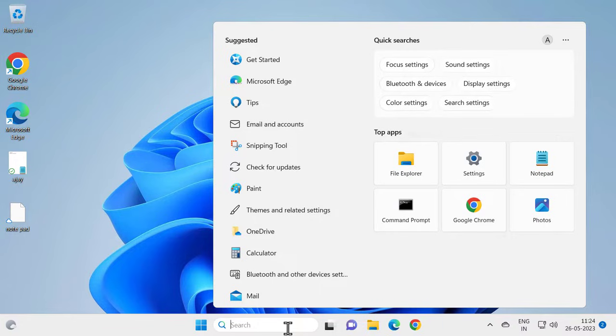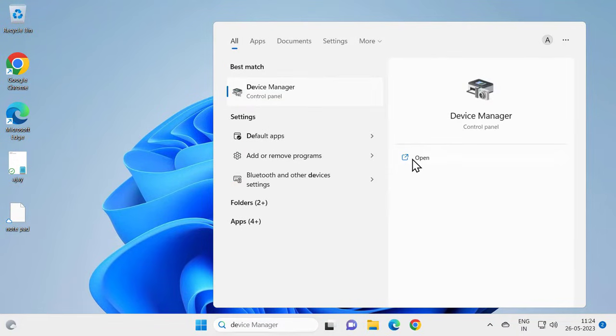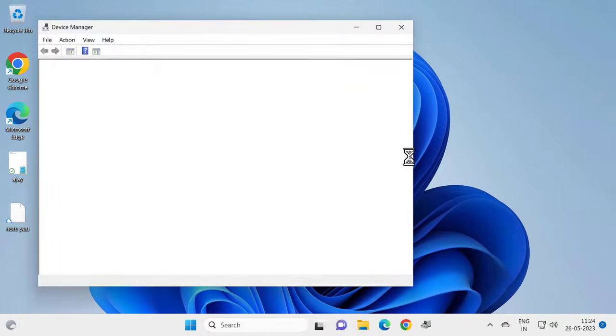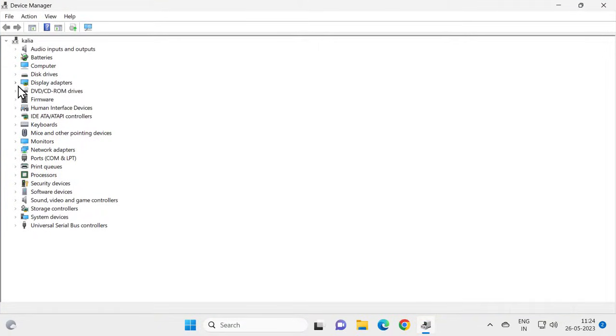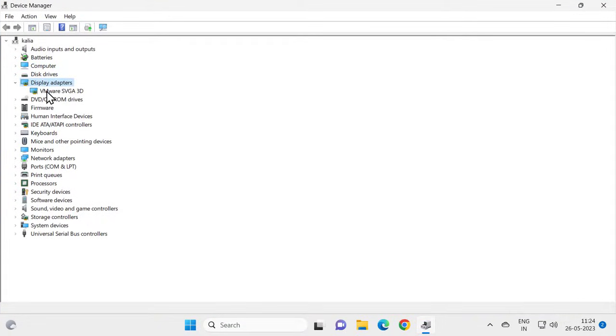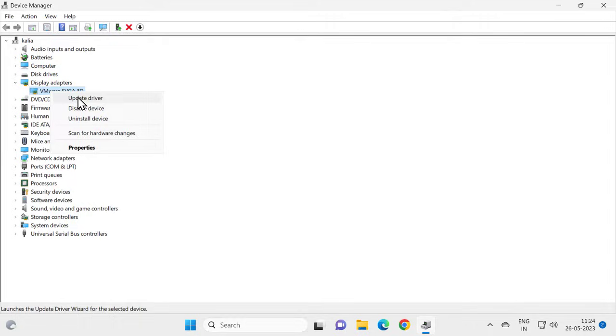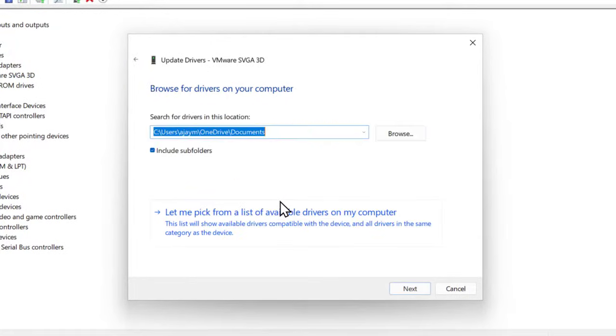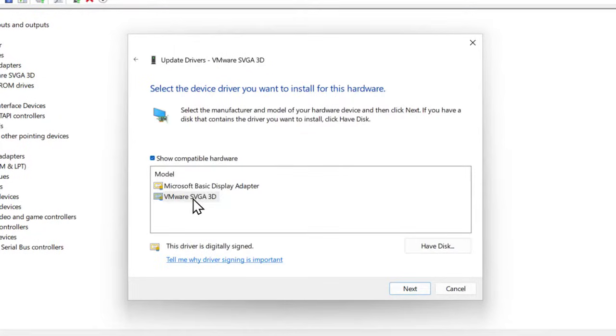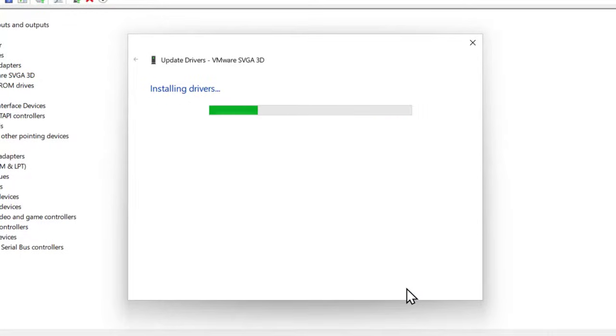For that, go to the search menu and type device manager, open it. In here you just want to expand the display adapter section, and whatever display adapter is listed over here, right click it and click update driver. Click browse my computer for drivers, then let me pick from available drivers on my computer, click on it and select whatever display adapter you want and click next.